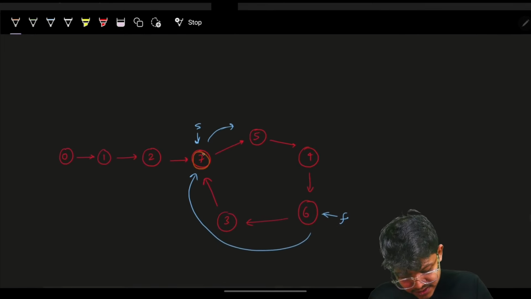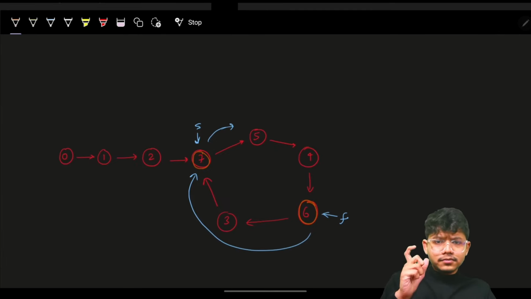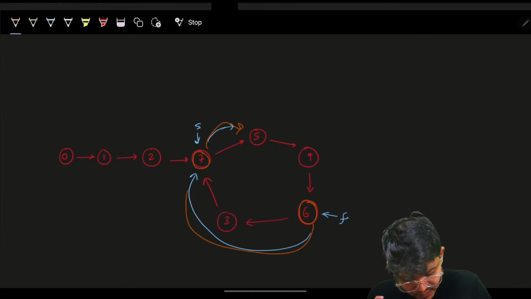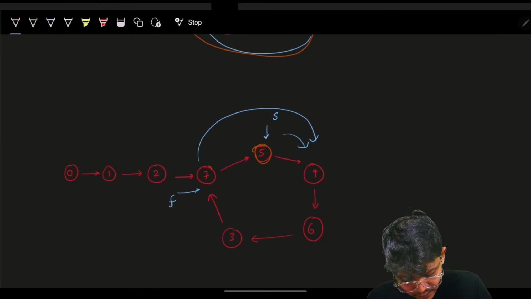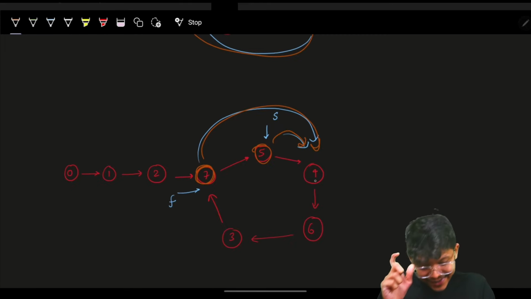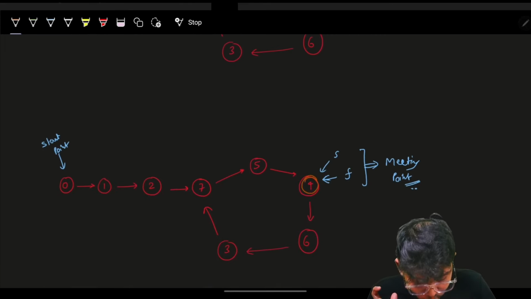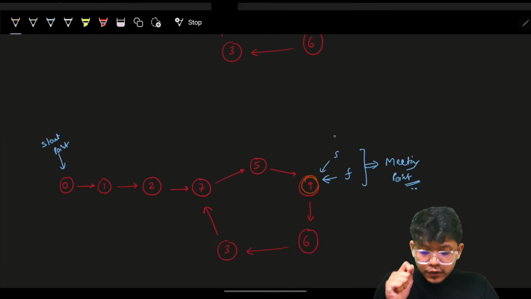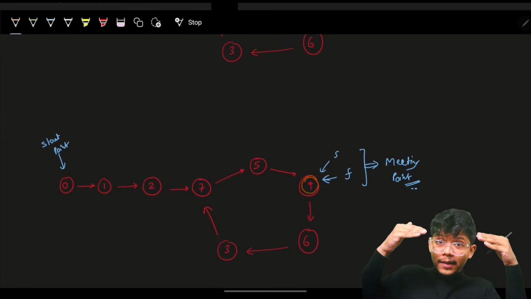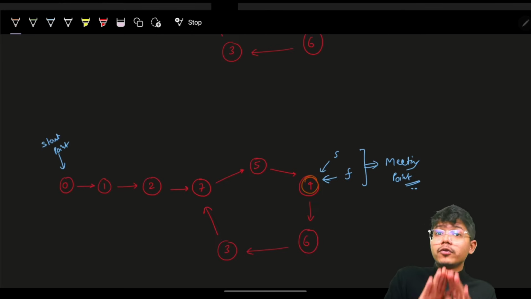Slow has reached 7, fast has moved to 6. Slow will again move 1 step, fast will again move 2 steps. So slow will reach here, fast will reach here. Slow will move 1 step, fast will move 1 step. Both of them will land on 4. And that's how my condition will break, because I wanted that as soon as both of them meet, I will have to stop.